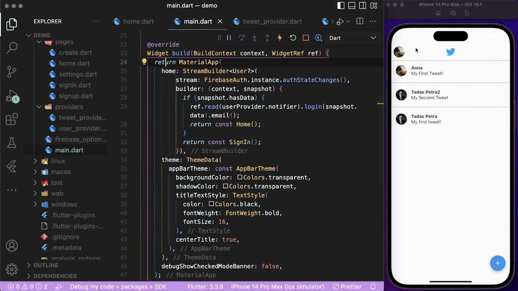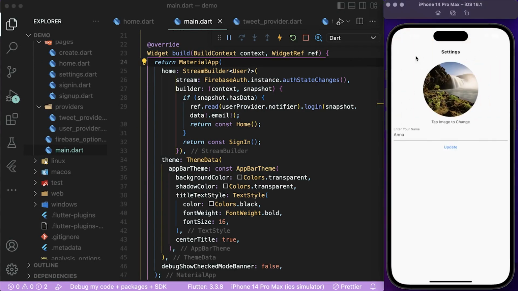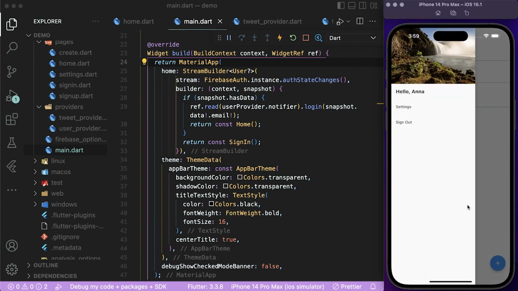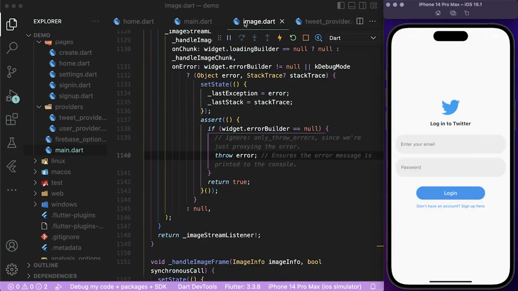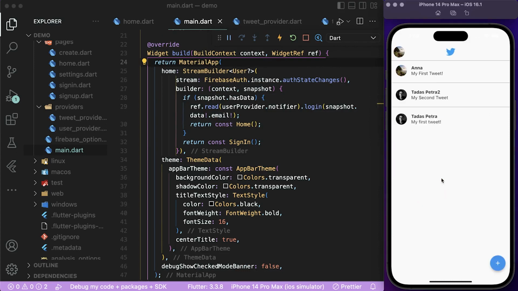We're able to go into it. The app bar theme is updated for everywhere we go. So if we go to settings, you see the settings look like this. If we sign out, this doesn't really change how it looks, because it doesn't really have an app bar. But we can log in.